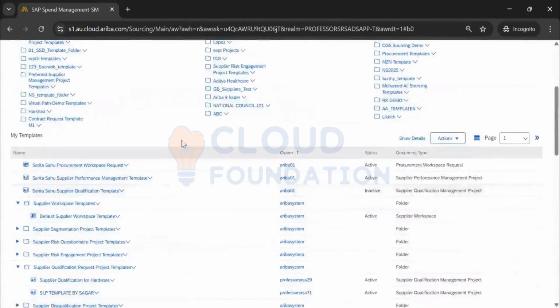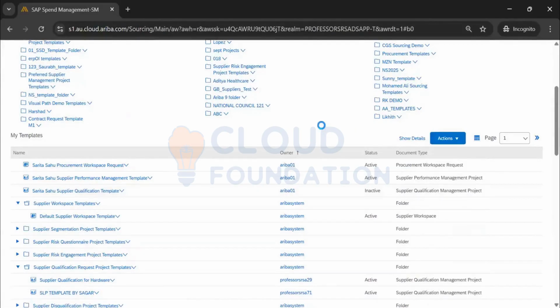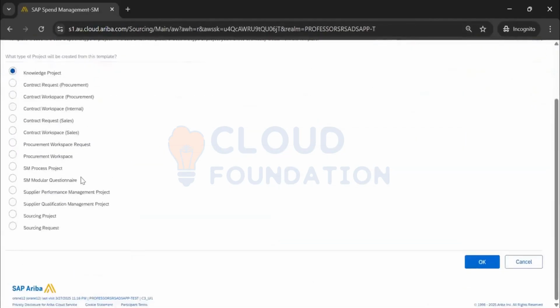Okay, now if I want to create a brand new template, by clicking on action, clicking on create, clicking on template, it's going to create a brand new template once I select this option. These are all the possible template types which you are able to create, but you will not see the supplier related templates. Why? Because supplier related templates cannot be copied over. You have to use the existing template and make the changes.